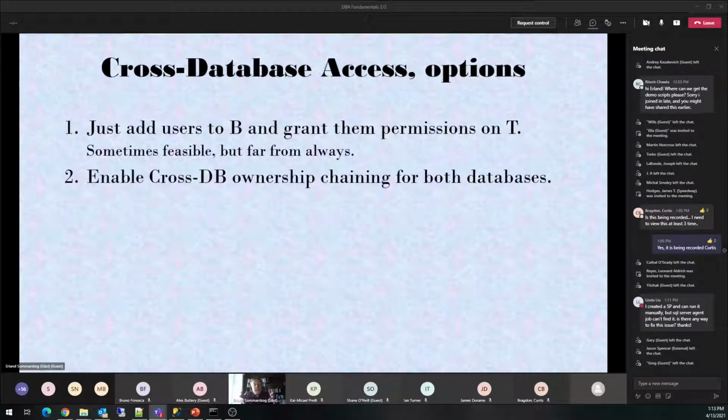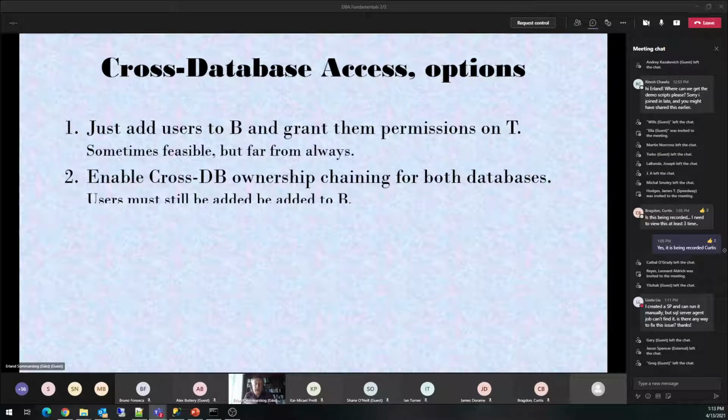Then you can enable cross-database chaining. You need to do that for both databases. And now if the databases have the same owner, everything will be owned by dbo and it will work. If you have different owners, then you will need to tweak the database ownership inside the databases. However, first of all, you must still add the users to B, you don't get around that.